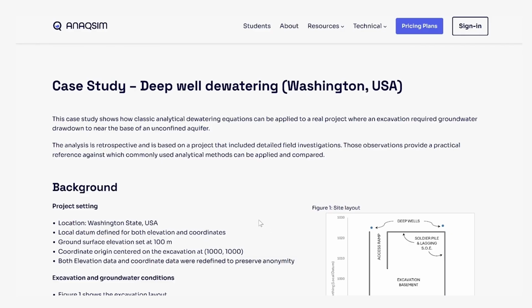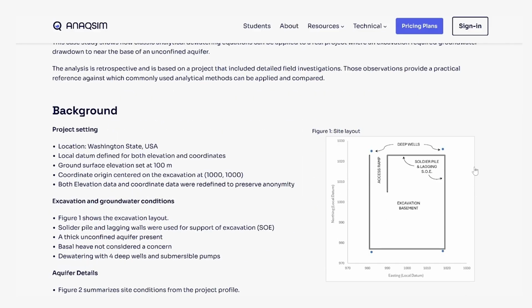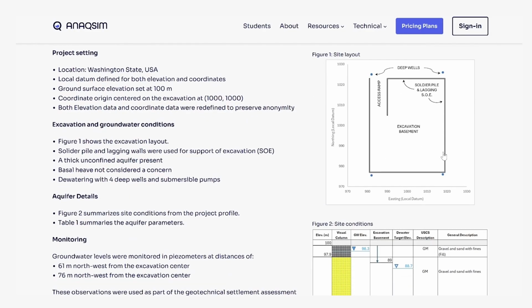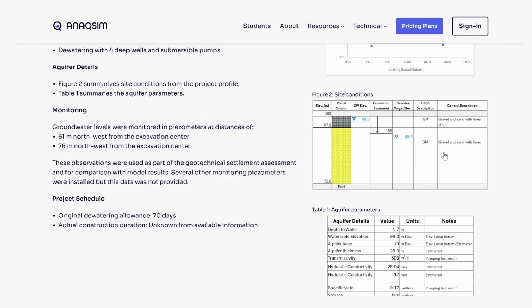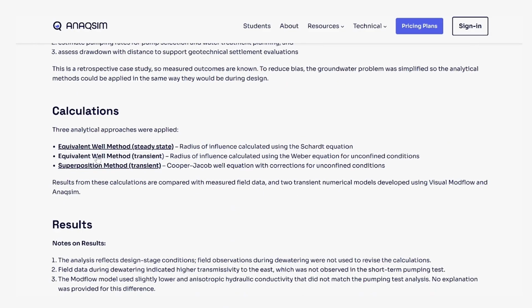In this video, we're going to build the Anaqsim model that we've used as part of one of our case studies on our website. The case study, which I'm showing here, is looking at some deep well dewatering. So we've got 4 deep wells and an excavation basement. In the case study, we then compare the Anaqsim results against some MODFLOW results and also against some empirical equivalent well method equations that are presented on the website. So we'll get straight into the model build.